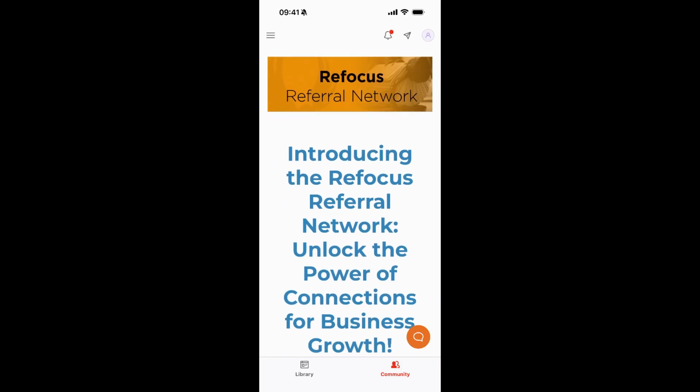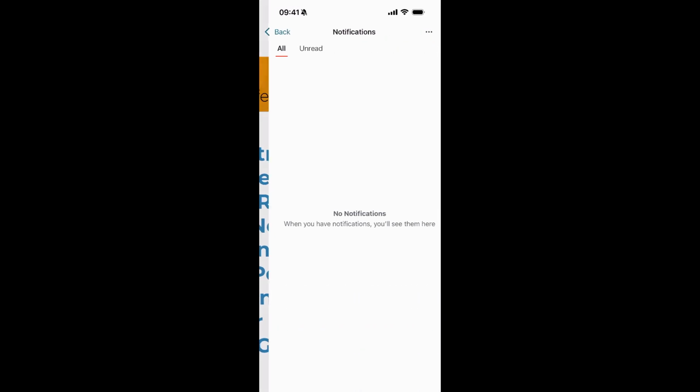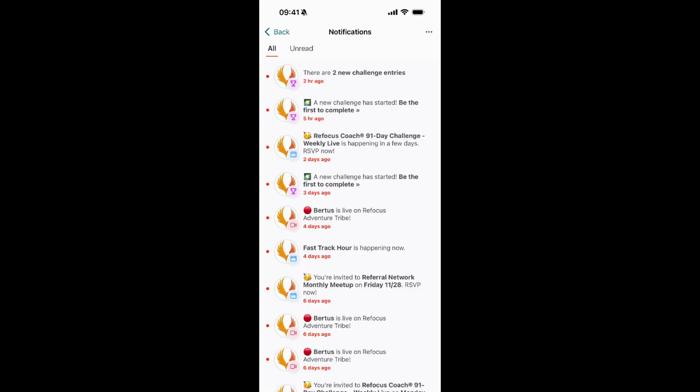Then at the top right hand side, you will see a little bell. So if you click on the bell, this is your notifications. You can look at what's coming or what's happened, or if there's anything interesting that's happening there, you can look at that.